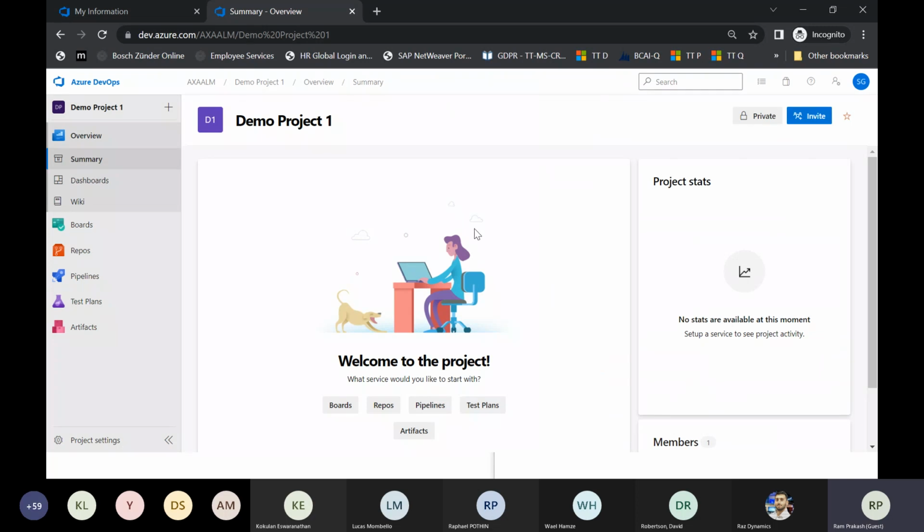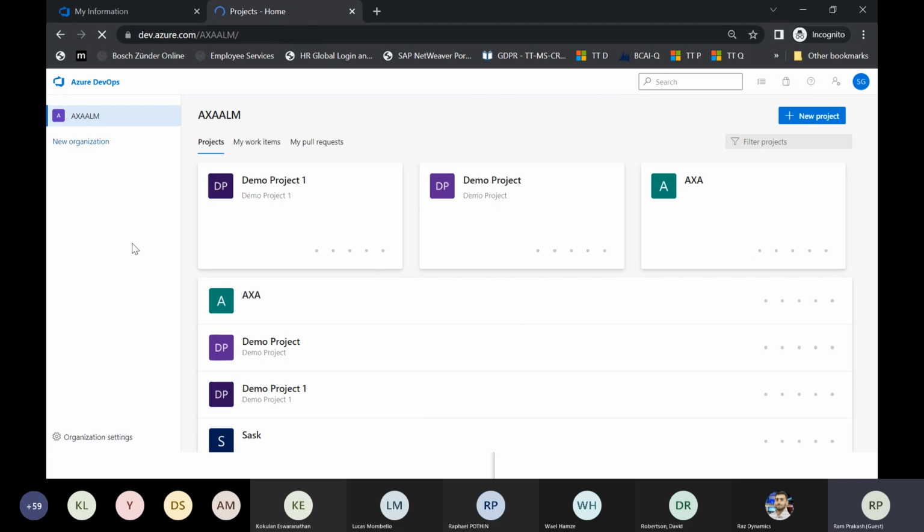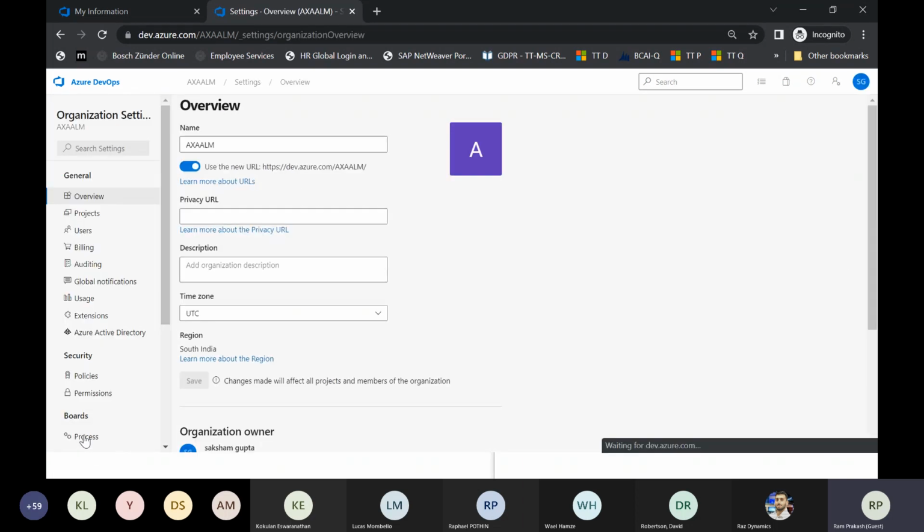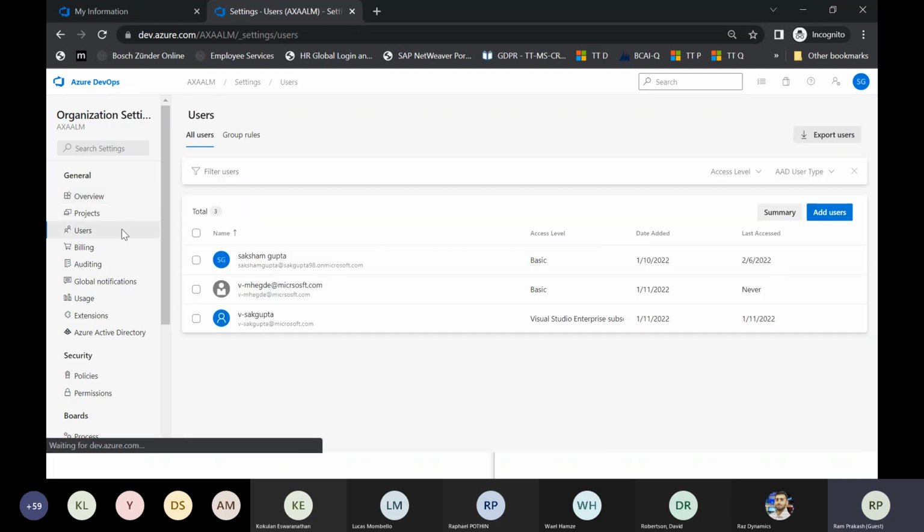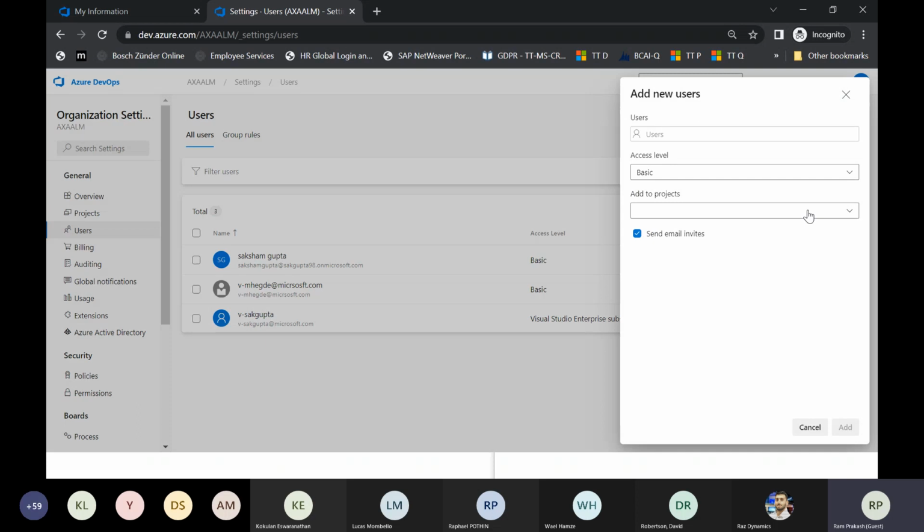Okay, once this project gets created, I'll explain some of the things, like how to create users and all those things. For that, first I'll go to my main page here. Here you can see organization settings available. I'll click on organization settings. Here you can see users available. For that, I'll click on add users.